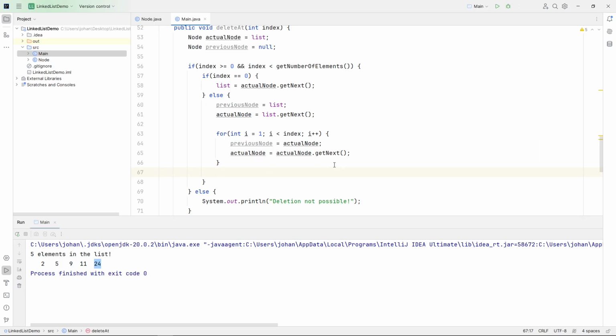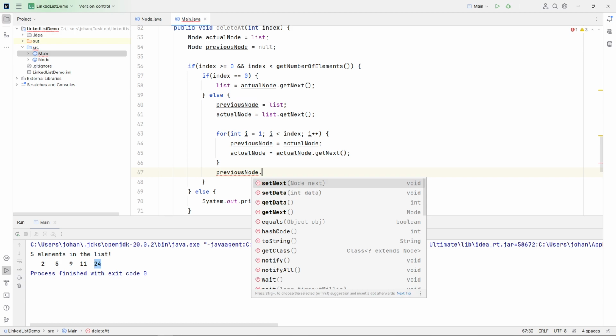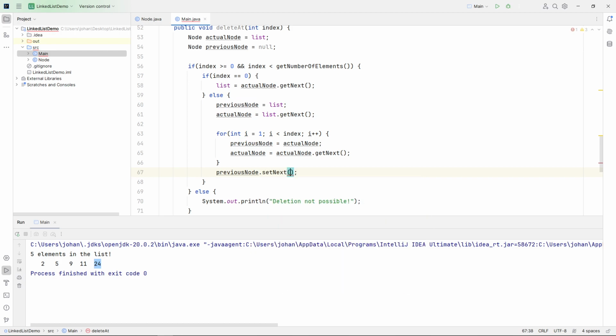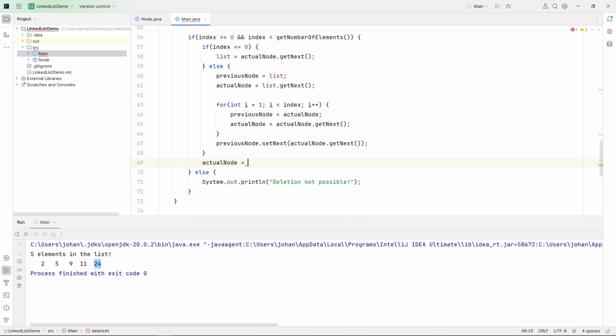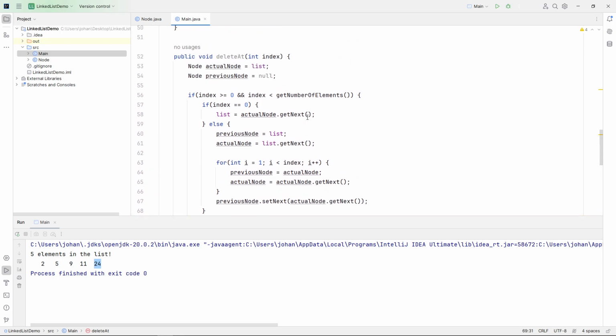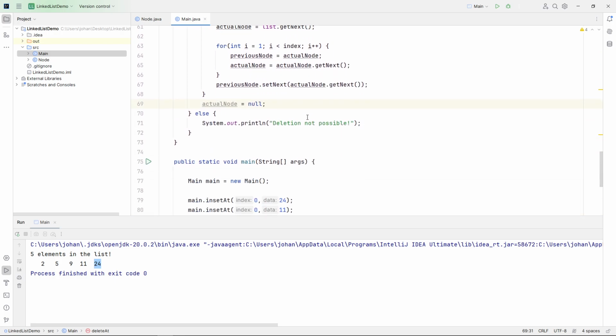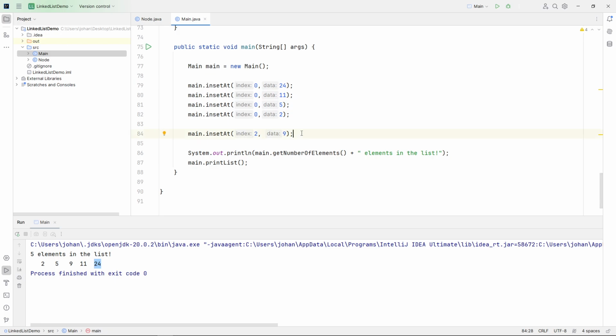That's why we need both of these references here. And then we can just say previous node dot set next is equal to actual node dot get next. So we skip the actual node here. After this is done, we can get rid of the actual node. So in Java, we just set this to null, which means that the garbage collector can grab it. Okay, and that's it already. That's our delete function, or method in that case here.